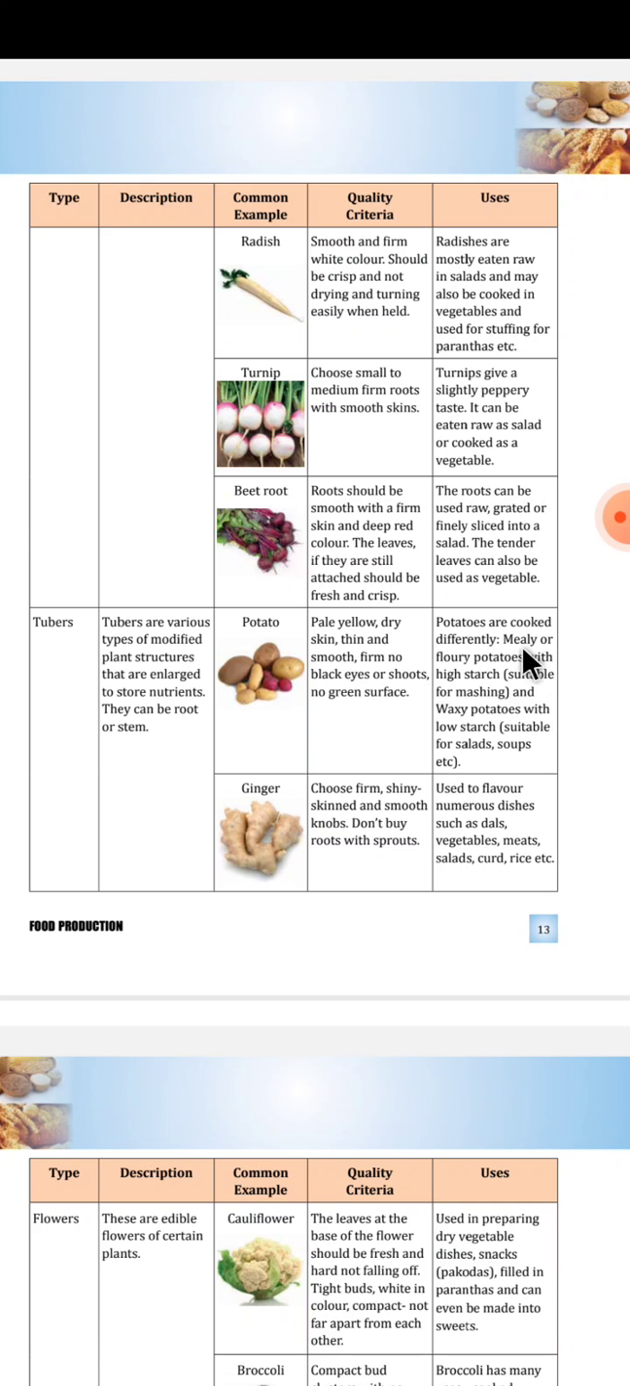Uses of potatoes. Potatoes are cooked differently. Mealy or floury potatoes with high starch are suitable for mashing, and waxy potatoes with low starch are suitable for salads, soups, etc. Ginger. Choose firm, shiny skinned and smooth knobs. Don't buy roots with sprouts. Uses of ginger. Ginger is used to flavor numerous dishes such as dals, vegetables, meats, salads, curd, rice, etc.